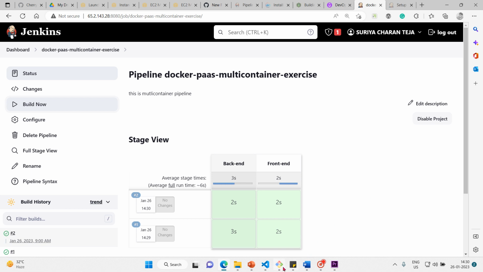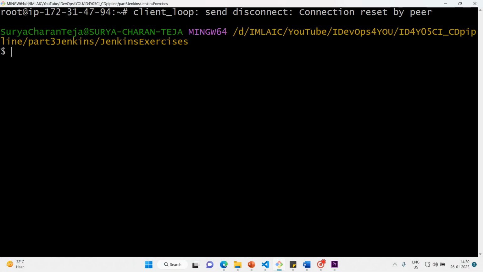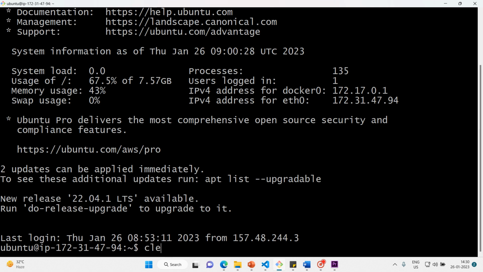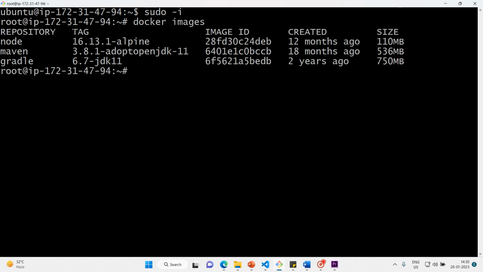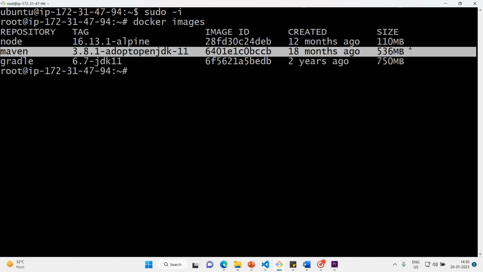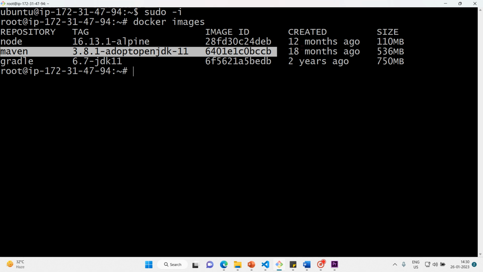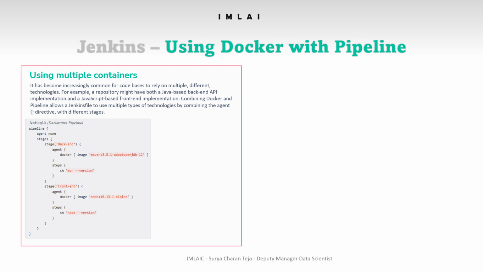Now let's get into our server and see the status. Clear the screen and run docker images. You see that? You got the Maven and Node both together: node 16.13.1 alpine and Maven 3.8.1 adopt JDK. So this is how we can run multi containers.